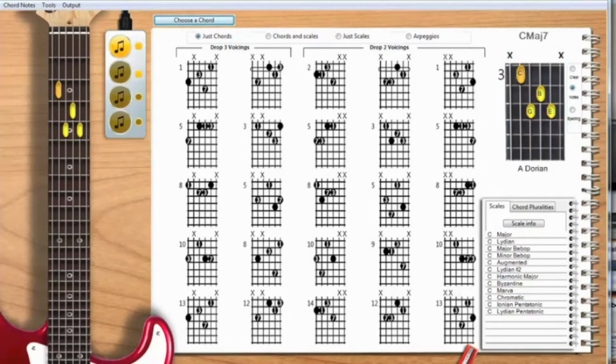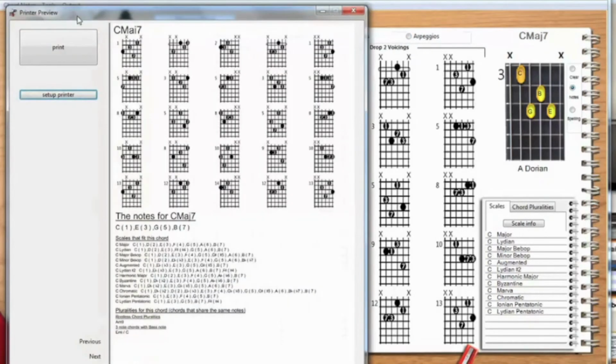And before I finish, I'm going to show you the output. Now for just chords and scales and arpeggios, we get a very similar output. Now when I say output, I mean print. Here's our print preview. So we have all our shapes of C major 7. We have the notes for C major 7 and the degrees. We have scales that fit the chord, notes and degrees.